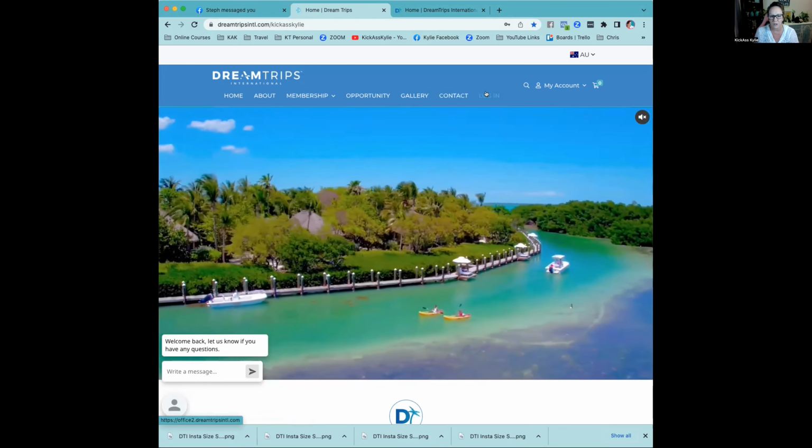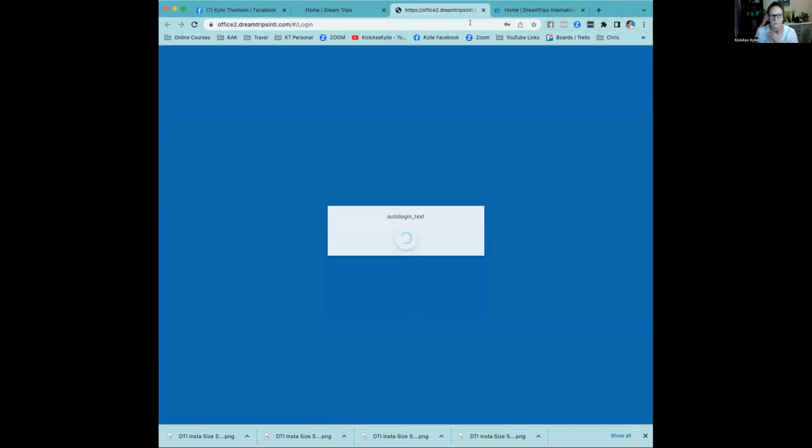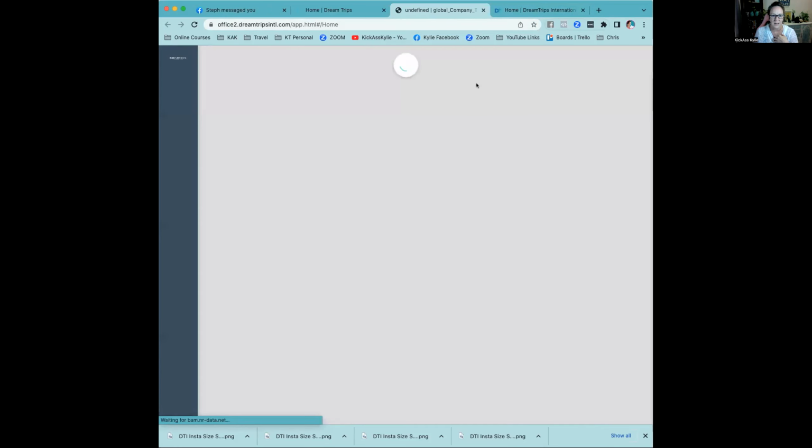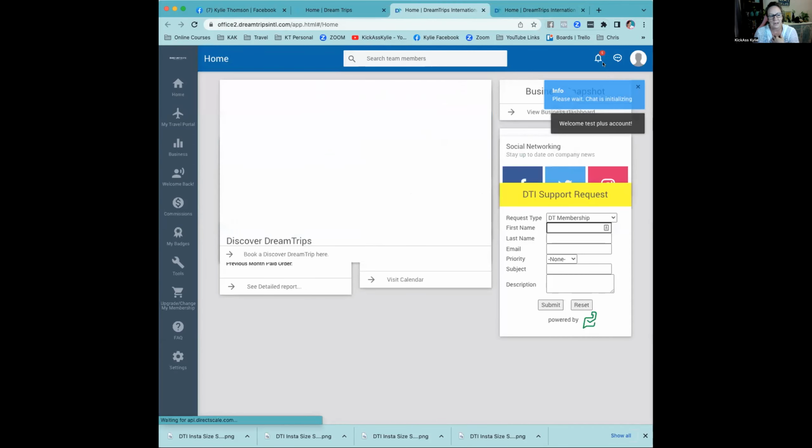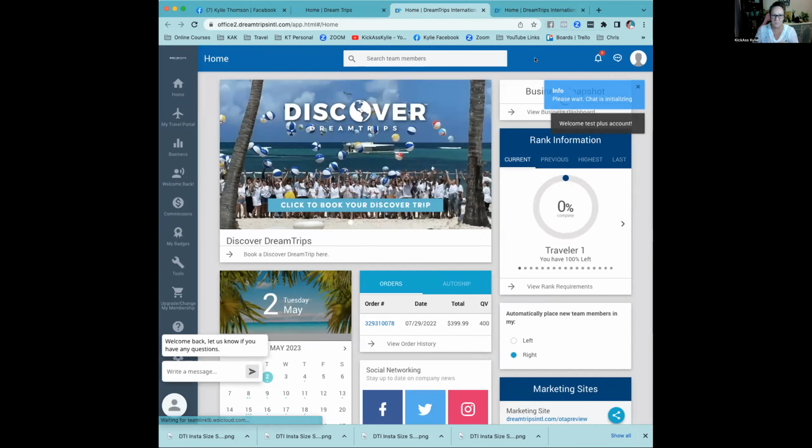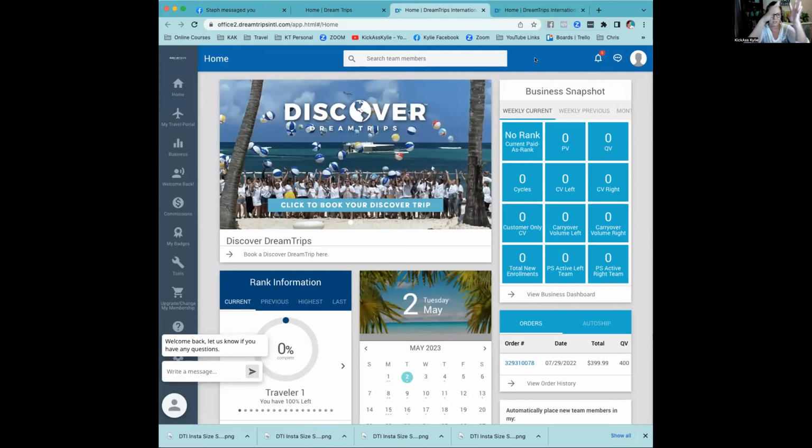So you need to click login. And then when you do, you'll be prompted to put in your username and password. Now, because I'm already logged in on the other screen, it's just going to automatically log me in again. So that's okay. So let's start from the top left and we'll work our way down.